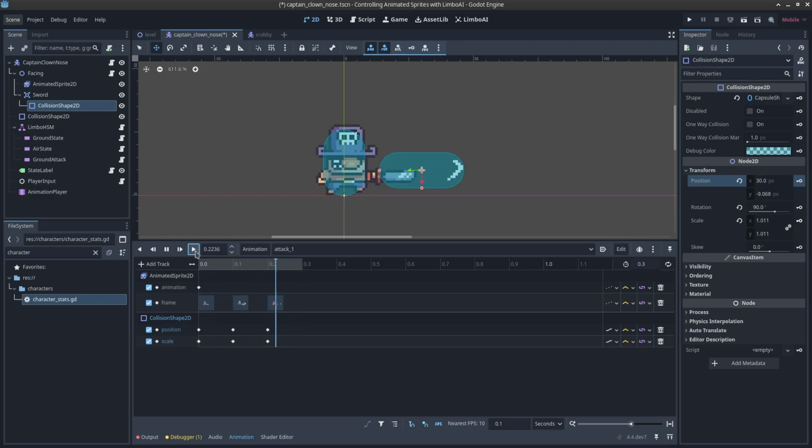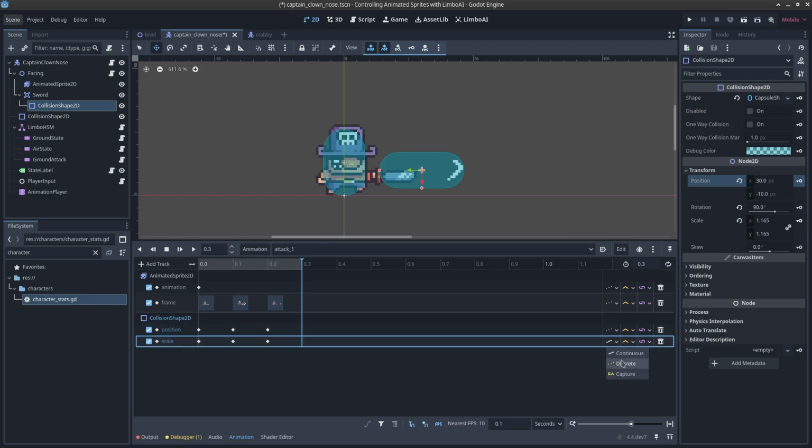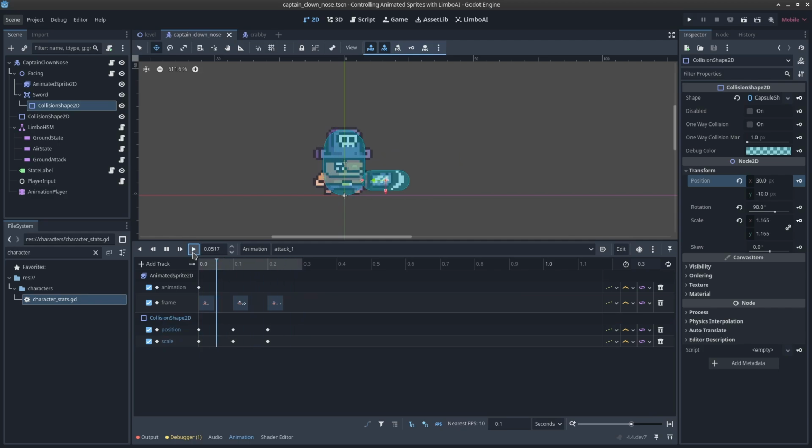Oh, and we don't want it to actually grow in size. We want it to just immediately jump. So you should change continuous over here to discrete. Okay, and this would be much more appropriate for our pixel art animation. So that would be our first attack.